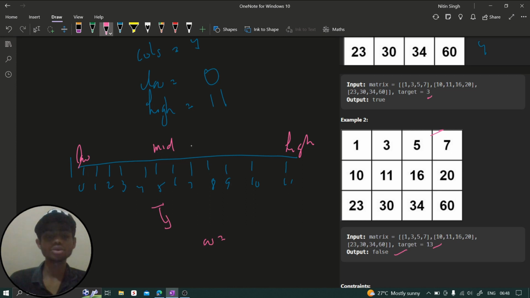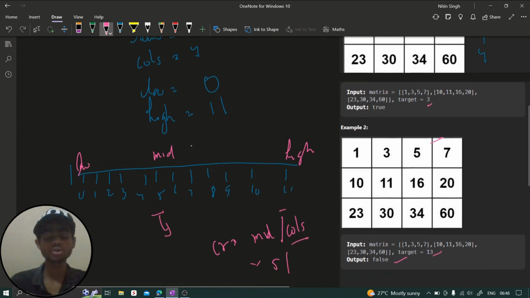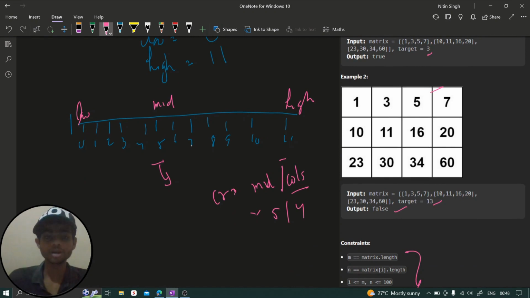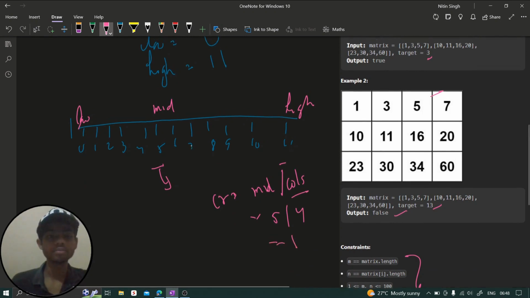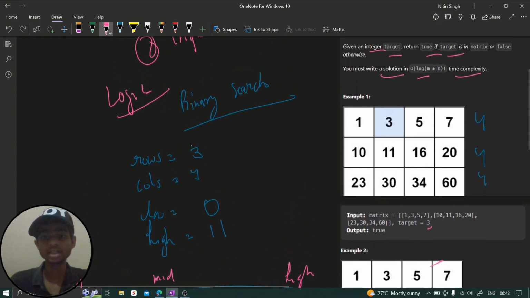Current row is going to be mid divided by columns, where columns is the total number of columns we have, and this is integer division. Mid is 5, and columns is 4. We have already calculated 4, there are total 4 columns. So 5 divided by 4 is 1. That shows this 5 lies in the row at index 1.